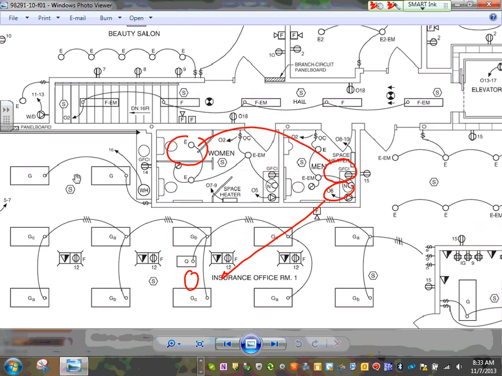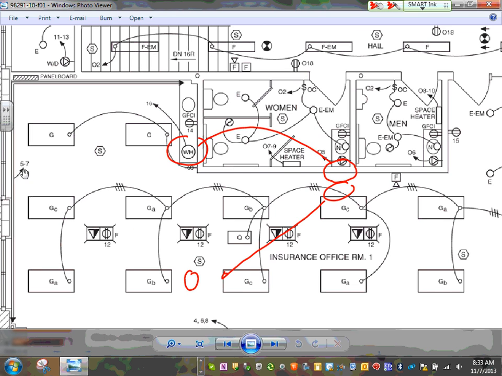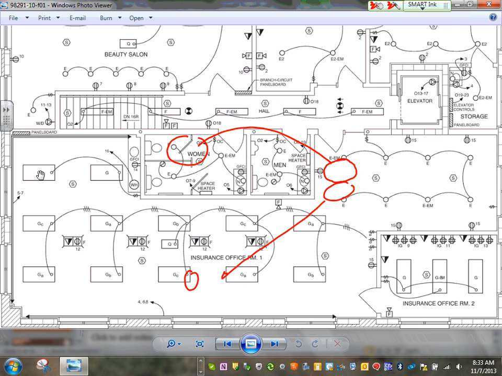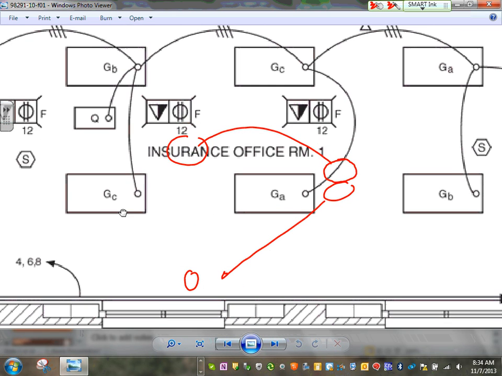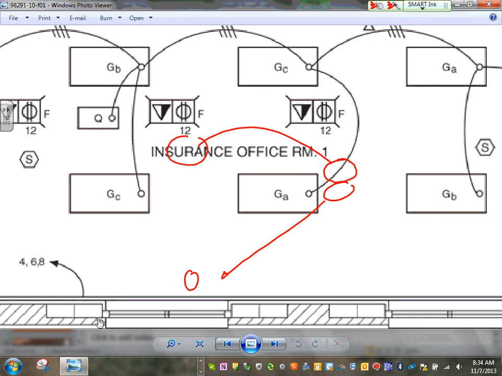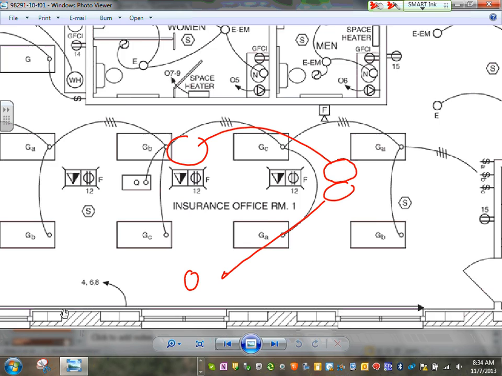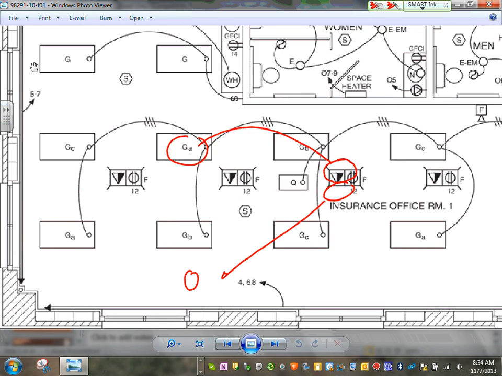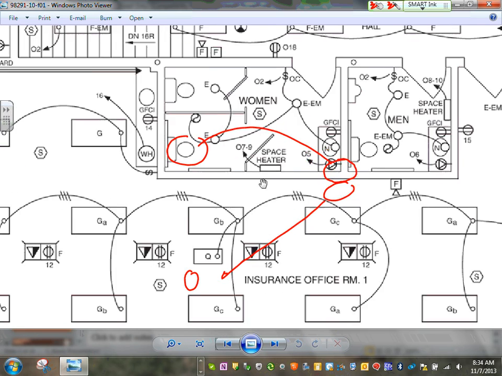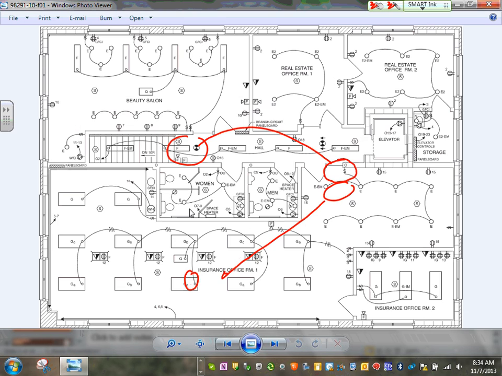A couple of receptacles. So a couple of power. There's also, it looks like a power strip right here. Can you guys see 4, 6, and 8 power strip along the wall here that they're putting right in here? Power strip. Okay, so that's this area.